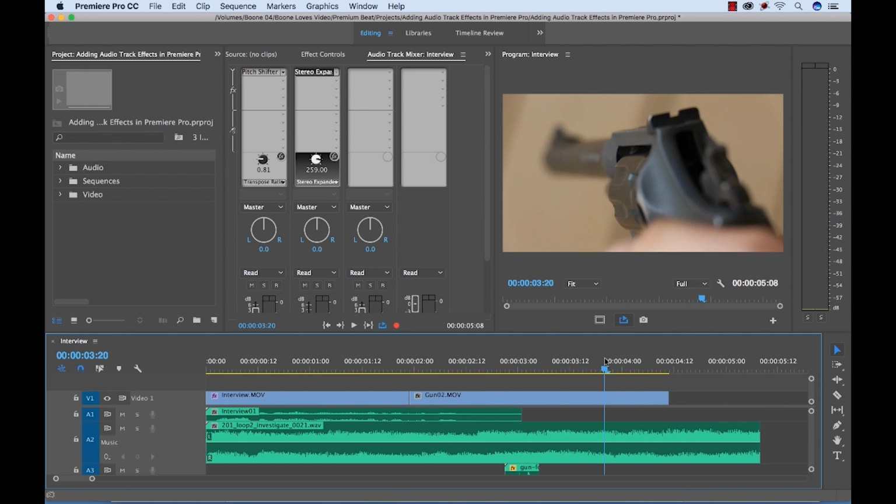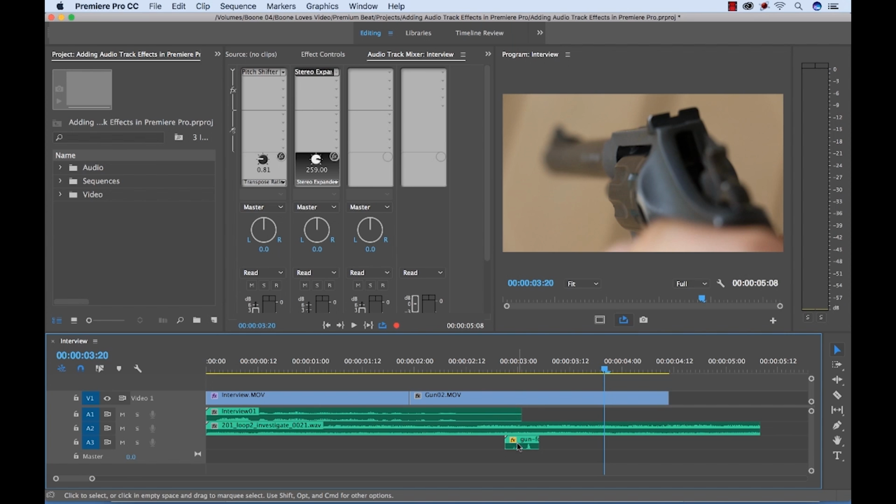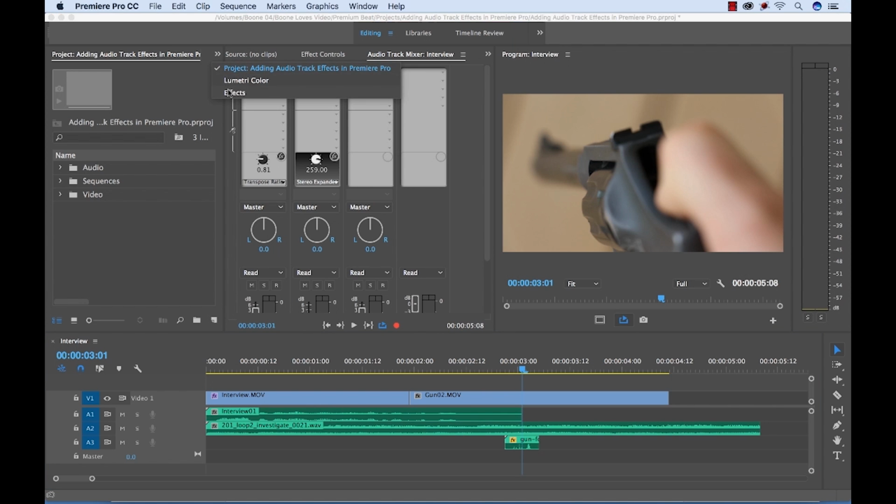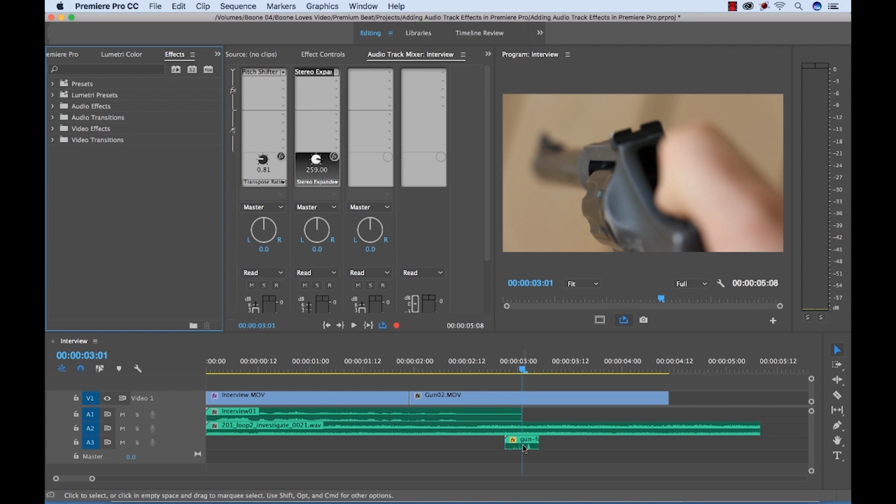Okay, that sounded pretty good. Now for our last little soundbite here, or our sound effect, we have the gun cock. I don't want to make any changes to that. Now, if I wanted to make a change to this, it might be better to do it on a clip level. So I could go into my effects panel and grab an audio effect and apply it directly to that clip.